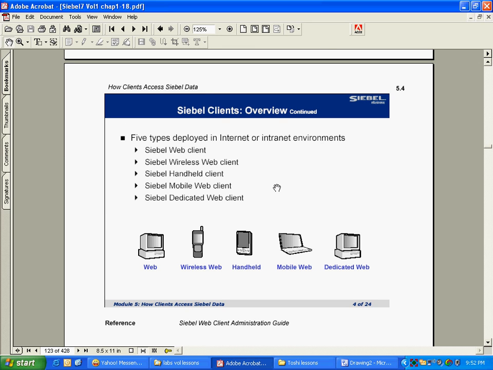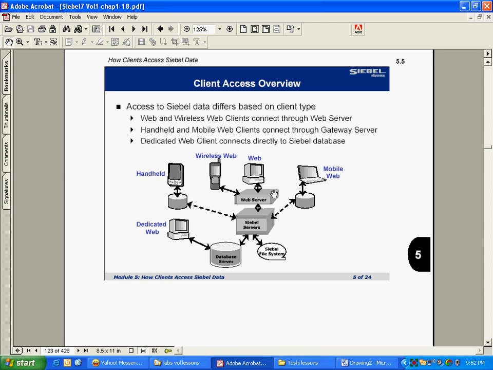It is the main thing that we are here for. As we discussed, Siebel has 5 types deployed in internet or intranet environments: Siebel web client, Siebel wireless web client, Siebel handheld client, Siebel mobile web client, and Siebel dedicated web client. Access to Siebel data differs based on the client type.